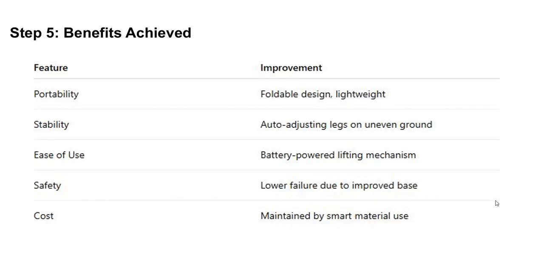This is step number 5, benefits achievement, features and improvements. Features are portability, stability, ease of use, safety and cost. Foldable design, lightweight, auto adjustment of legs on uneven ground, battery power lifting mechanism, lower failure due to improved base, maintained by smart material.